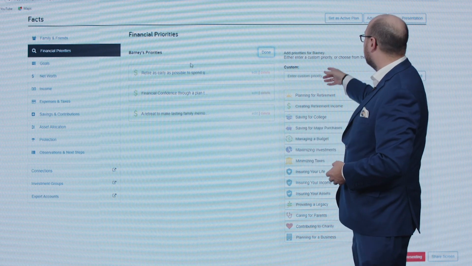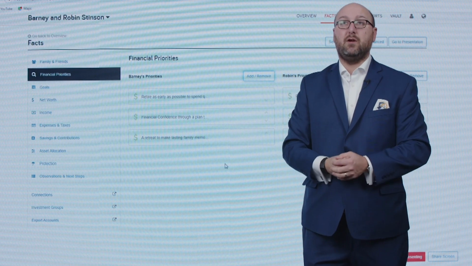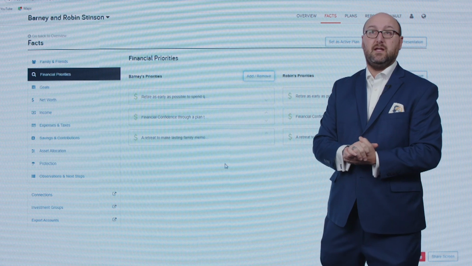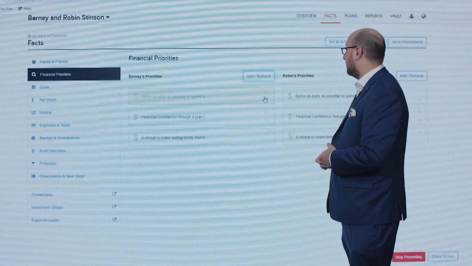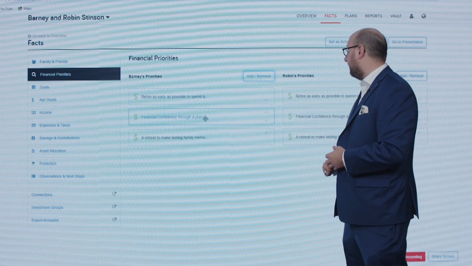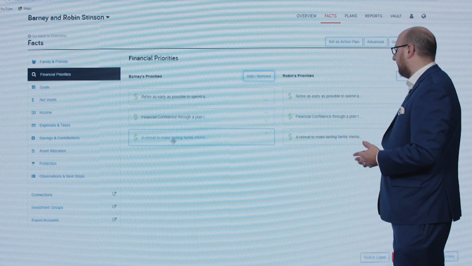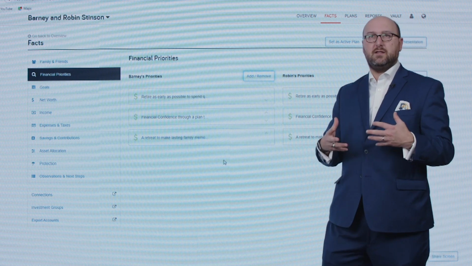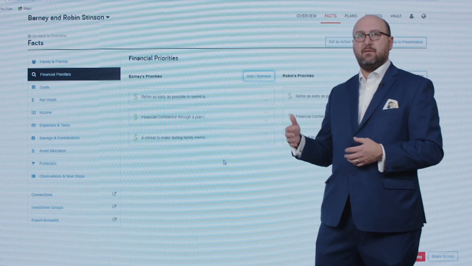But the way we utilize this, if we want to hit done up here, is I'm going to talk to the client, and this usually takes about 30 minutes, low side maybe 15, and I'm going to say, hey, your first priority was retire as soon as possible. Your next priority was to have financial confidence through a plan. Your next one was to plan a retreat to make family memories, right? So this is very specific to this client. And I'm going to have this conversation.